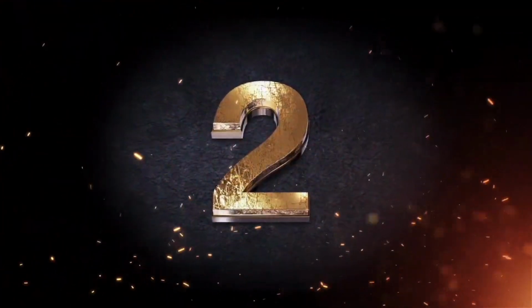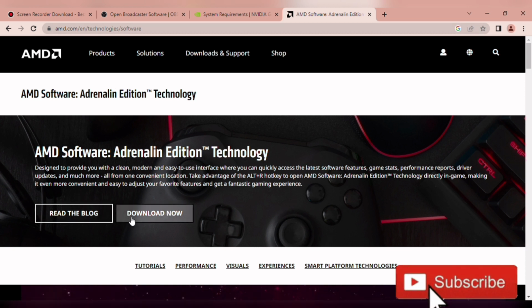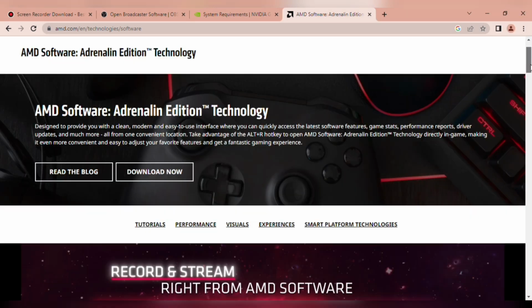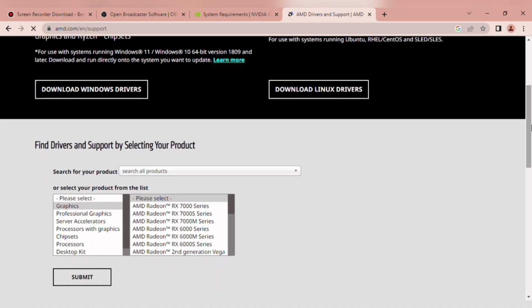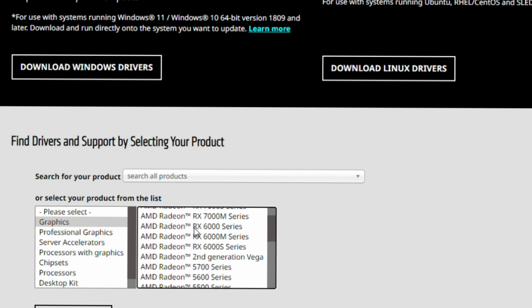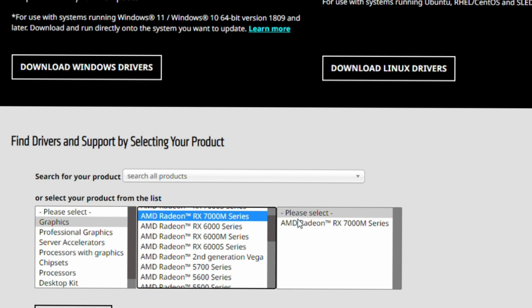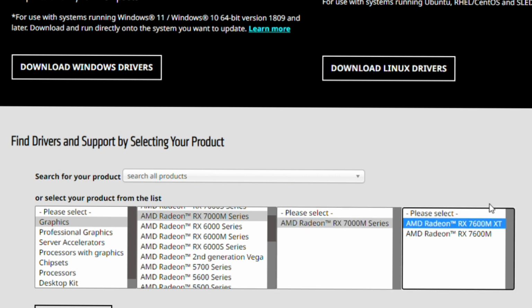On the number 2 comes AMD ADRENALIN. Elevate your gaming arsenal. If you are rocking an AMD graphics card, then AMD ADRENALIN is your secret weapon for top-notch screen recording. The software powerhouse offers a wide range of recording options tailored to gamers' needs. Experience ultra-smooth gameplay while capturing your adventures in stunning detail. With AMD ADRENALIN's cutting-edge features like Radeon anti-lag and Radeon image sharpening, you will witness your gaming content reach new heights. Select according to your system details and press submit to download the AMD Adrenalin.